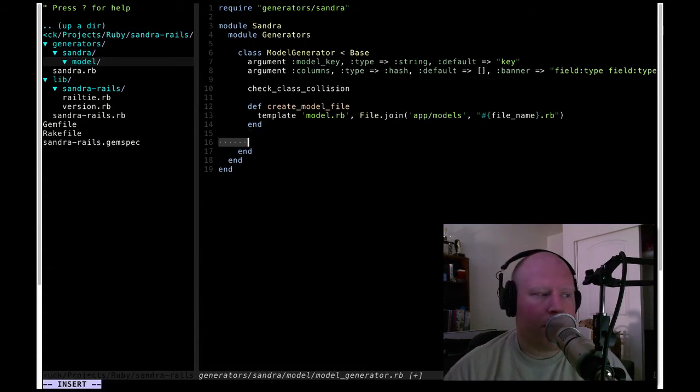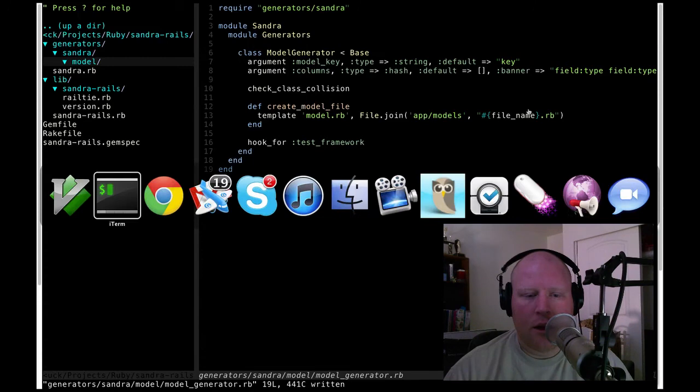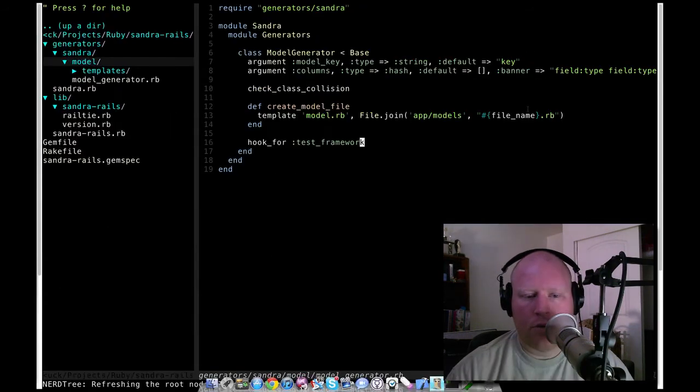So anyway, the last thing that we're going to do is hook for test framework. So in other words, we're actually going to generate a test file for all of our different generators. So now that we have this file, what we need is the template. And I haven't had a whole lot of luck with creating directories from Vim, so we're going to just create it from there.